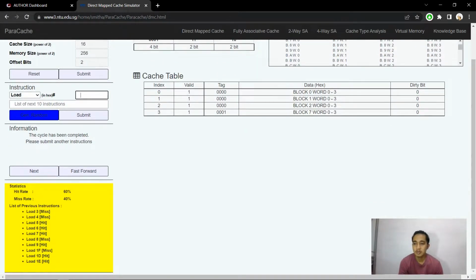So this is the final result of the direct mapped cache, which has a hit rate of 60% and a miss rate of 40%.